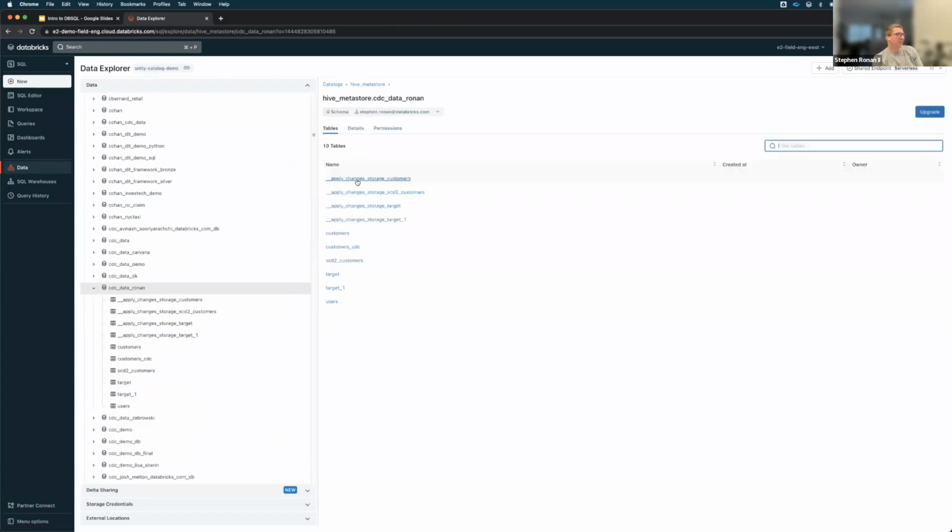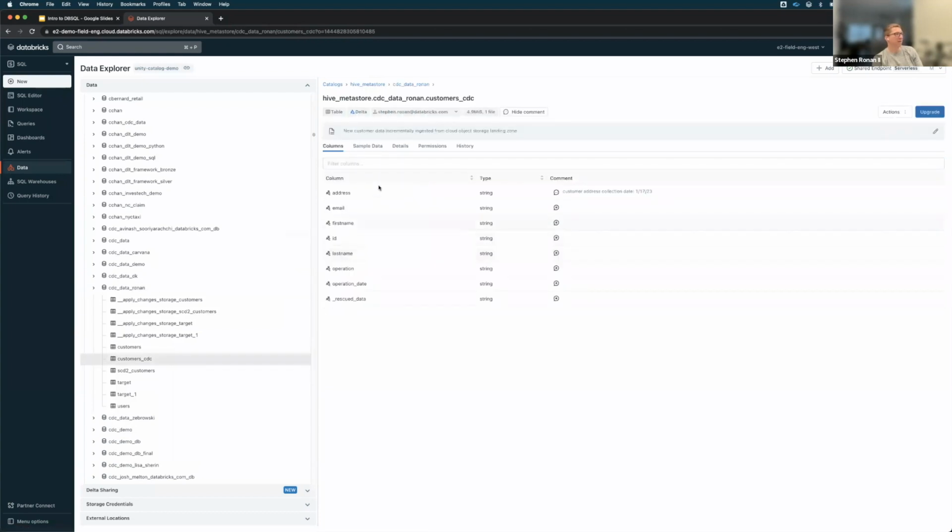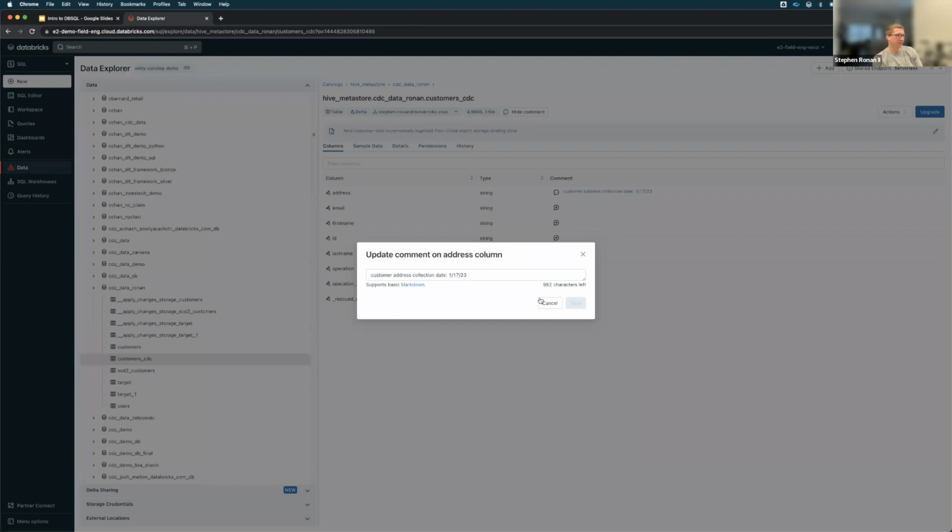So I can see here's this database. This is the table that I actually queried in the beginning in that SQL editor. So we can click here. And now I can see all of the columns that are there, their data types. I can add comments. You can see I added this fake comment of customer address collection date was yesterday. Not true, but it just shows the functionality. You can edit comments here very easily.